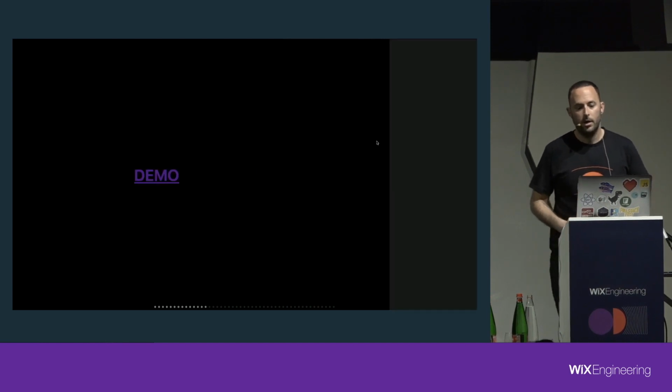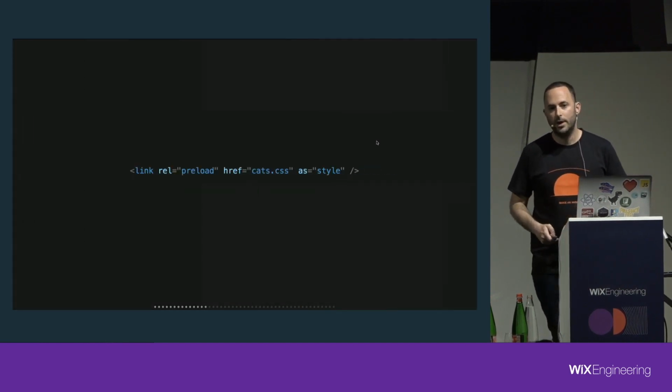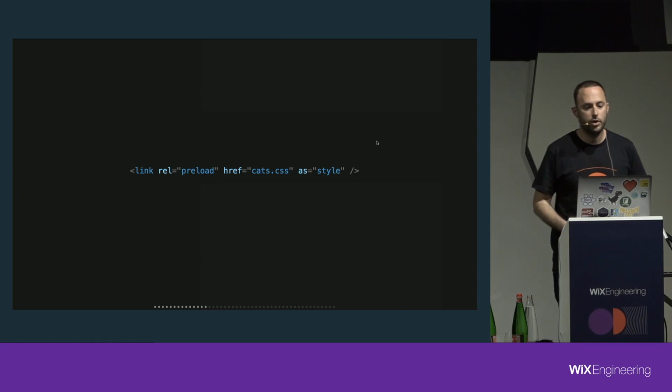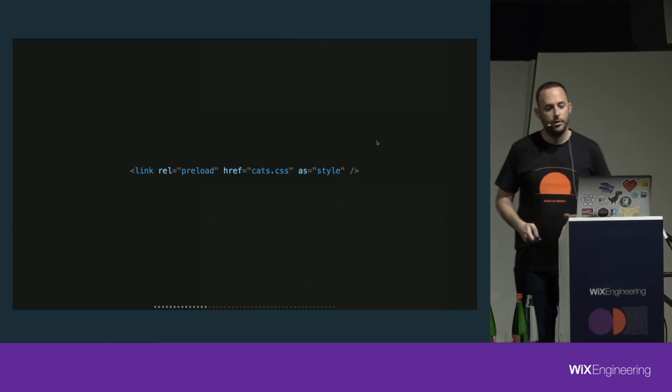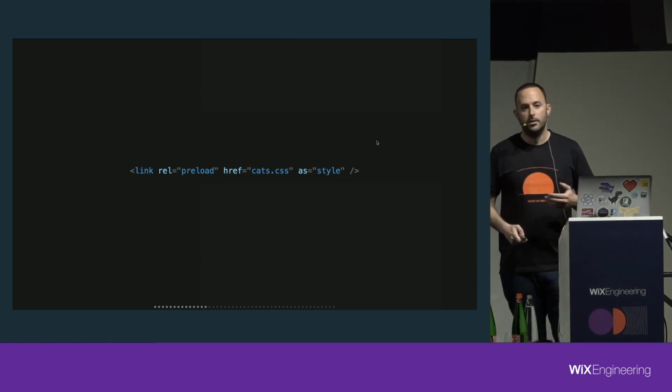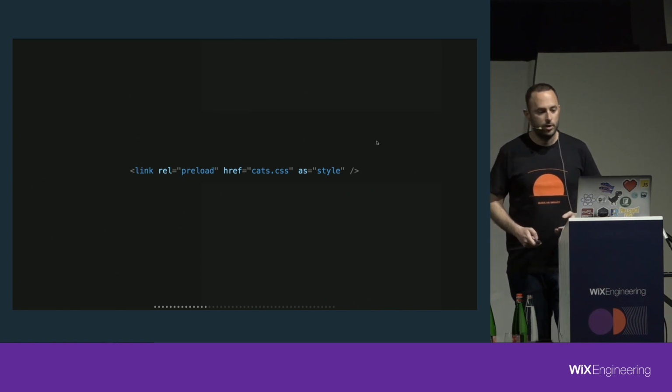Here's another one. You can use preload tags. Preload tags tell the browser, I'm going to need this resource down the line. This is something that the preload scanner can find because it's simple HTML and it's standard. And it goes ahead and downloads this resource for when you will actually need it.